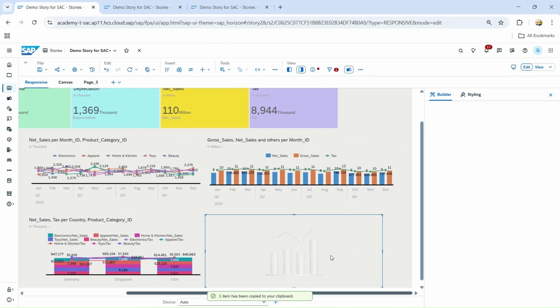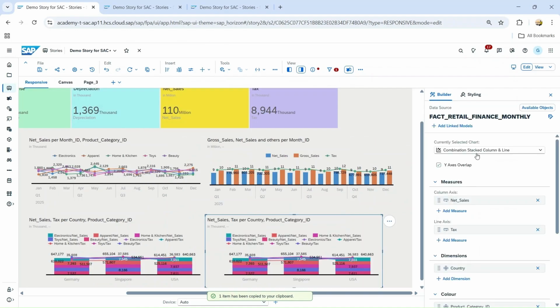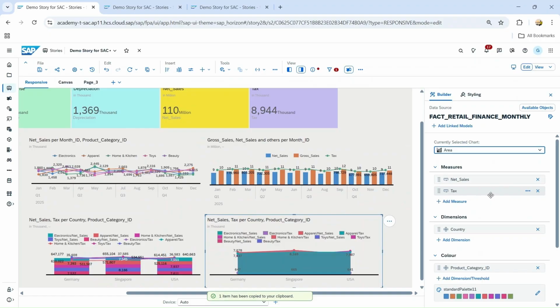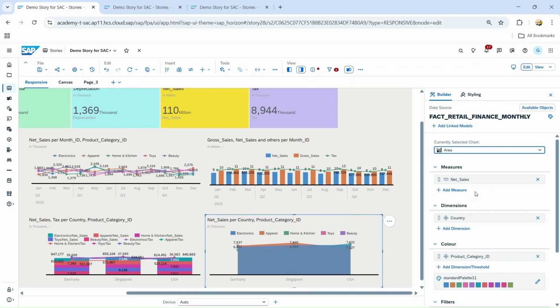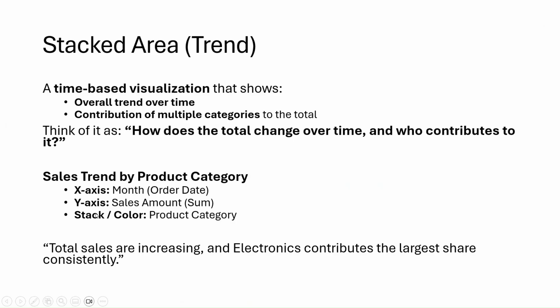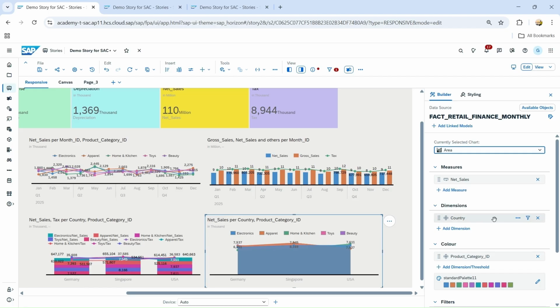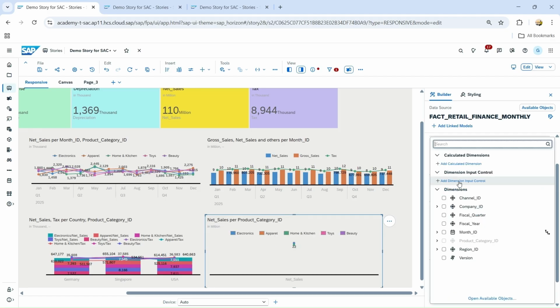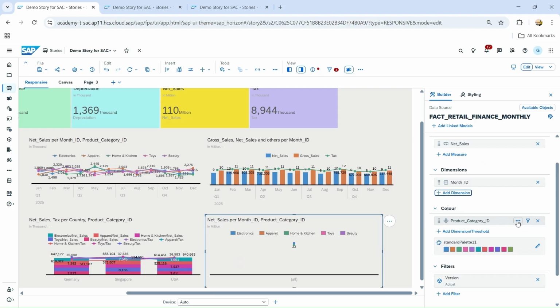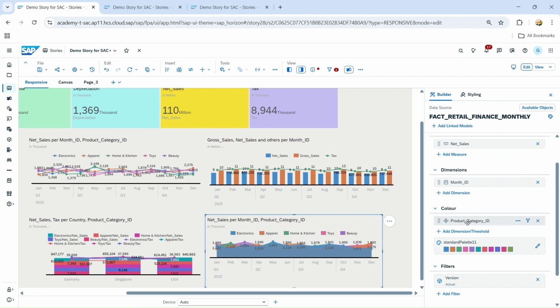we will just add another chart, and we will change the type as area, and in the area we have the net sales. And in the net sales, then we have the dimension as country, for example. So instead of country, we will use x-axis as our month. Okay, and we will drill it. Okay, and now we have the product category as the color.